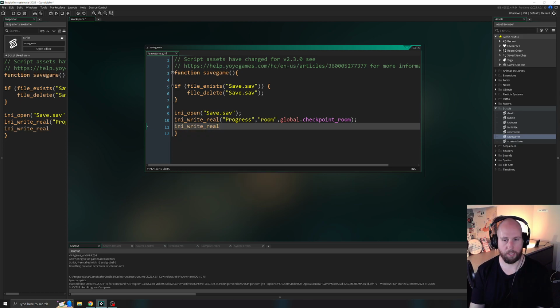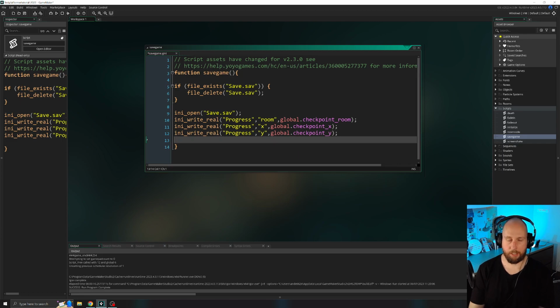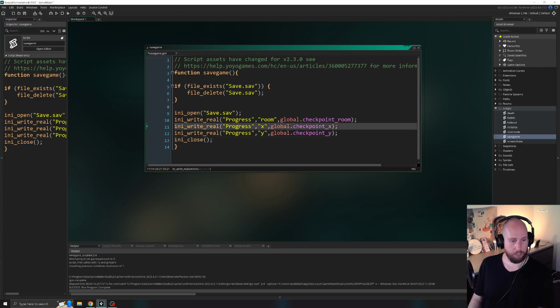ini_write_real. Also in the progress section, call this one "x", global.checkpoint_x. ini_write_real, progress section, "y", global.checkpoint_y. Notice that with my x and y here, they're in quotes because it's just a name. And then ini_close. So whenever the script is called, it's going to read these global variables for checkpoints and then save them to this text file on the player's computer.